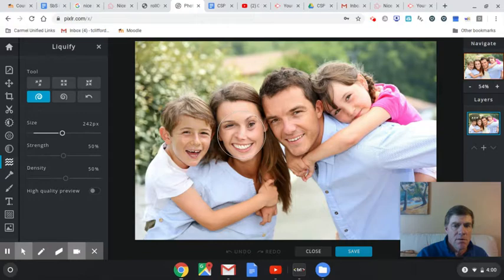There we go. So there's Mom, and she's now a little cockeyed. Dad, we'll have him go the other way. So he's got a slightly bigger face. I can make it slightly bigger. That looks good. And we'll just spin him going the other way.